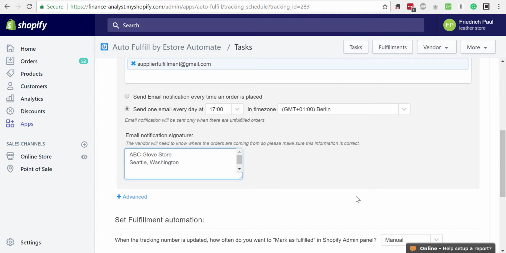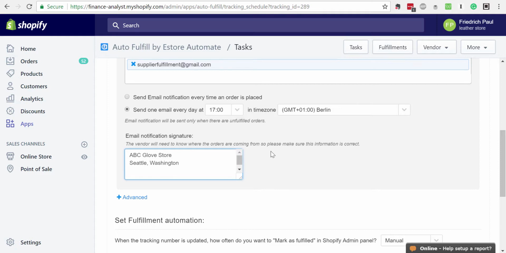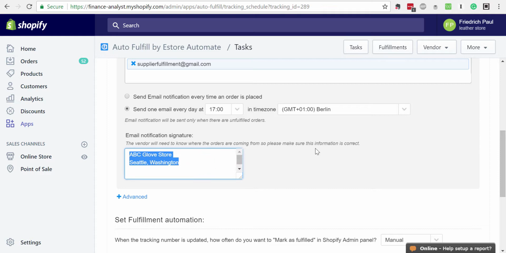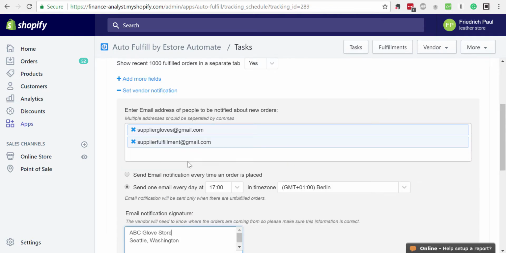And then maybe you can add contact information, or sometimes we know some people have added their FedEx account or their credit card information, so people can charge them. Basically, they can charge to that. You can do whatever you want. You can add some signatures there. So this is how you set up vendor notification.